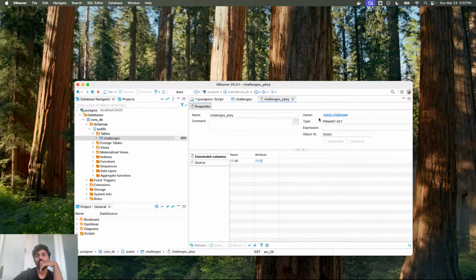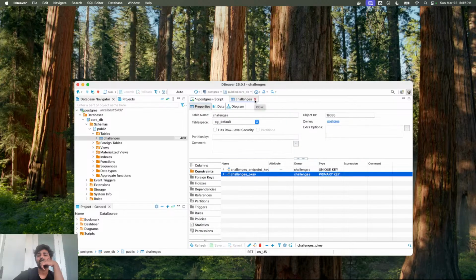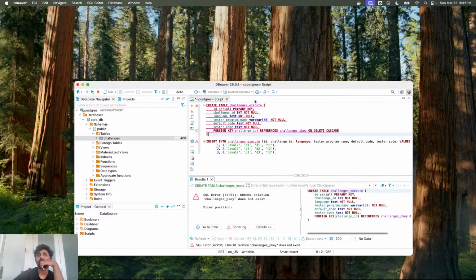Name public.challenges. Okay, type primary key. Name id, attribute id. It's there. Why is it not working? Interesting. Do I have to mention challenges dot?